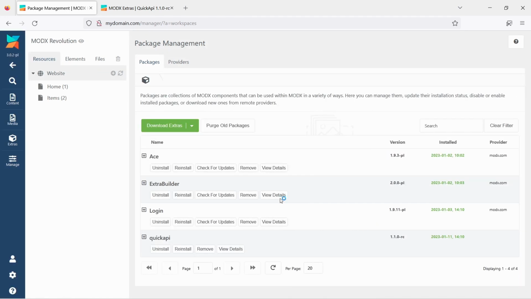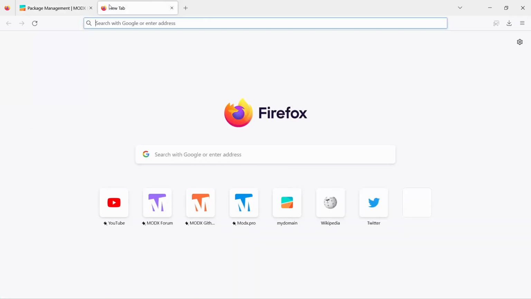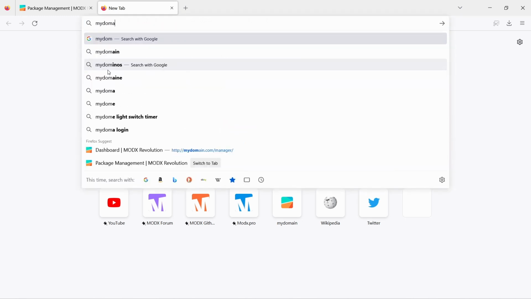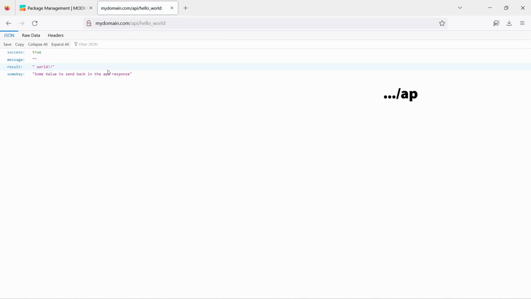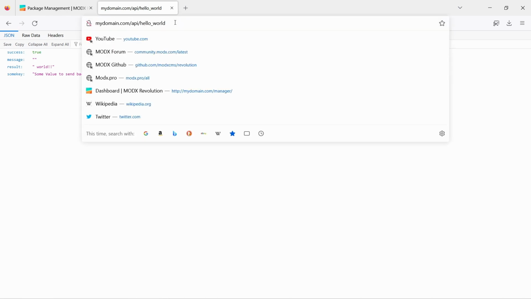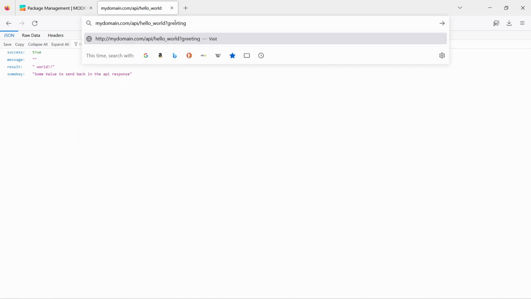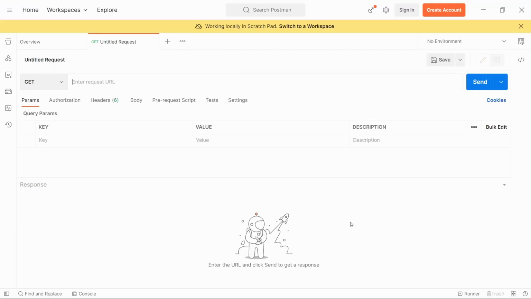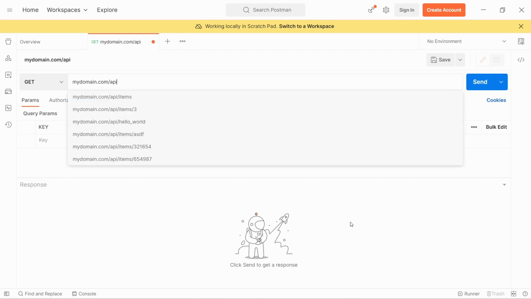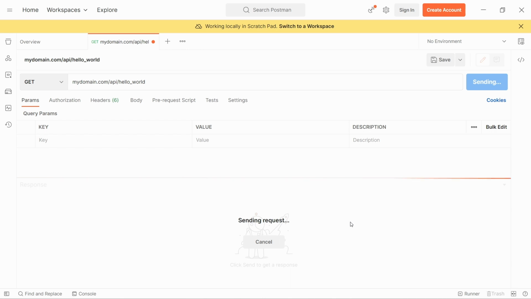On installation, it creates a sample endpoint. To test it, open a new browser tab and call the URL /API/hello_world. If you are logged in as an administrator, you should get a successful JSON response. Add a greeting parameter to the URL, and the result string in the response changes. If you are not logged into MODX or use a tool like Postman, the same request returns a 403 response code.